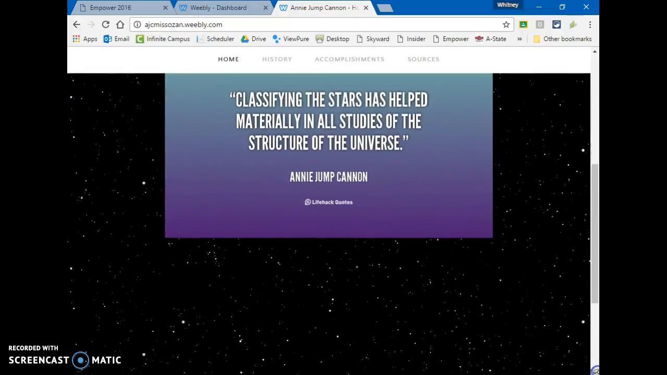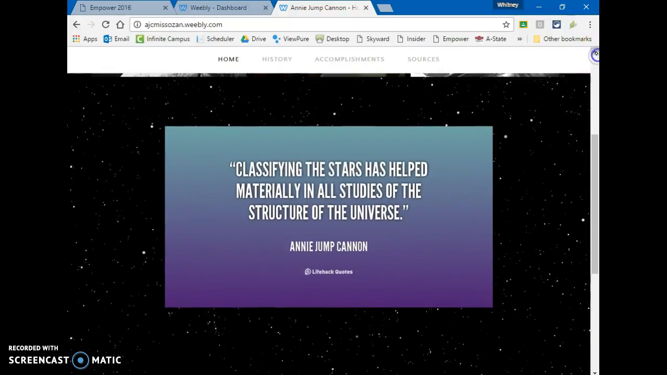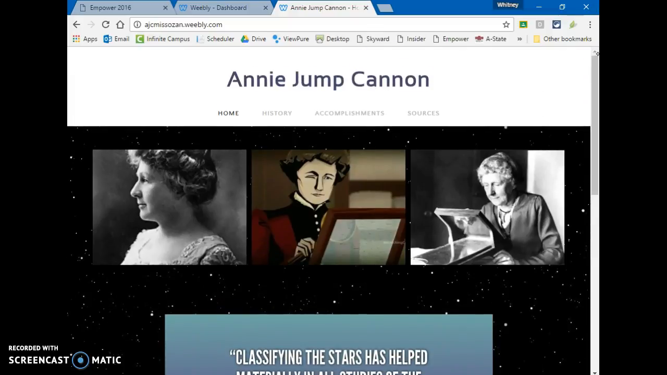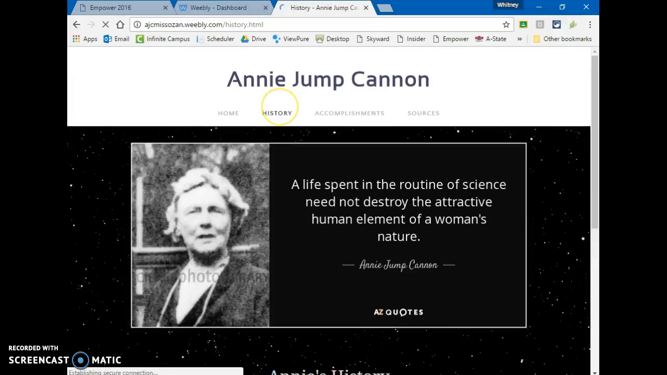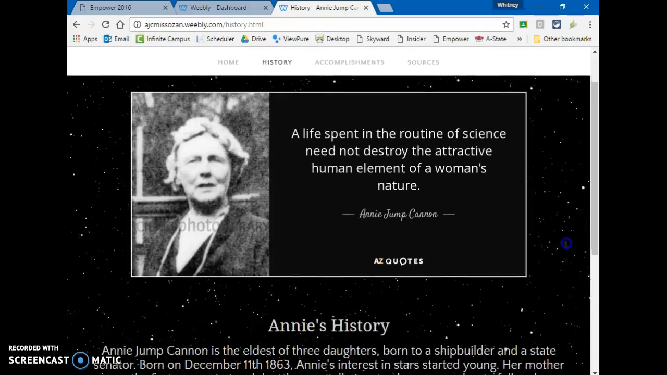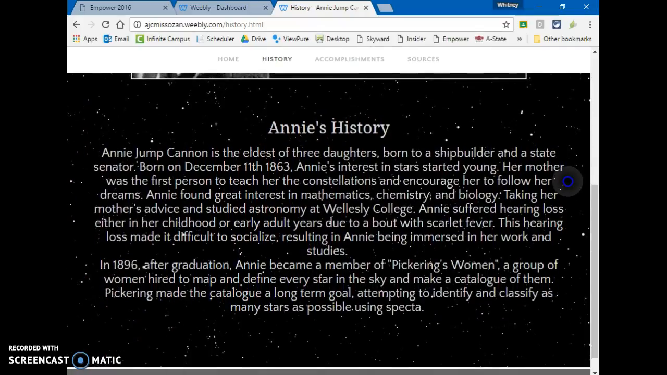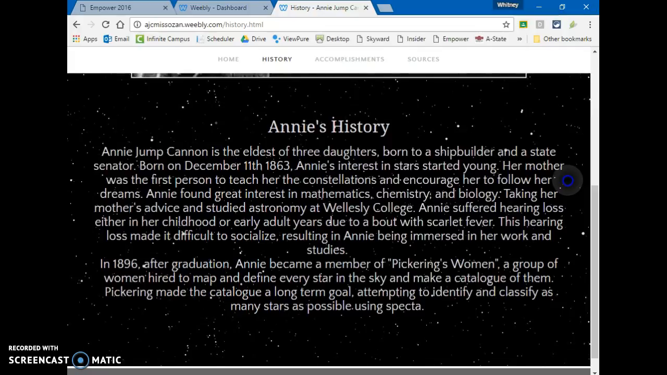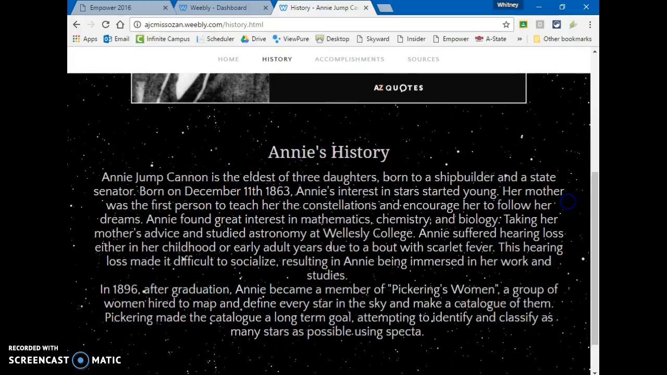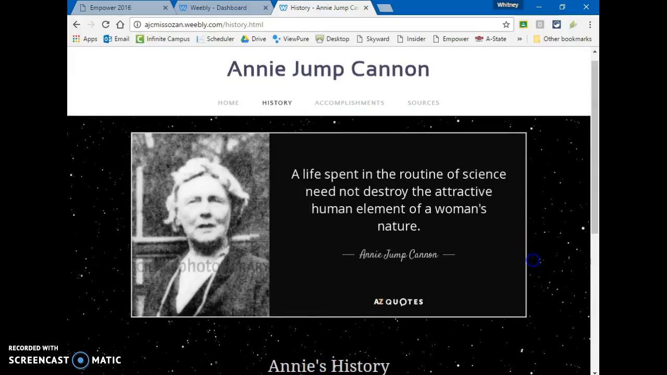My homepage here just has some pictures and some backgrounds. That's really all yours needs to have as well. I have a history page. On my history page, notice that I have a decent amount of information, so you want to make sure you do too. It doesn't make sense to make a website if all you're going to do is put 3 sentences on it. So make sure that you're finding enough information to fill this in here.